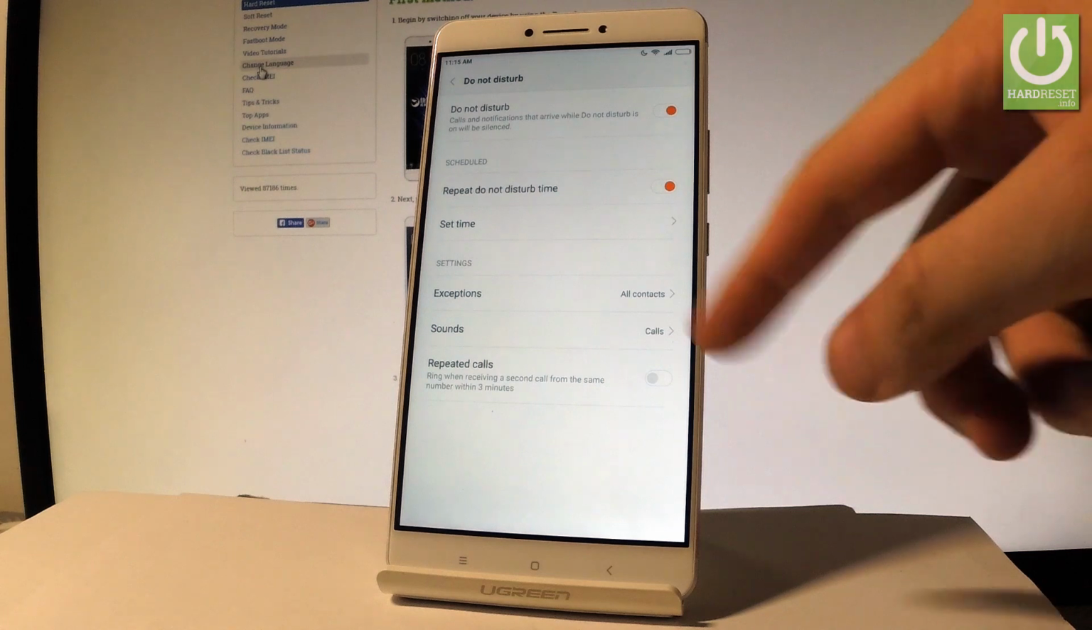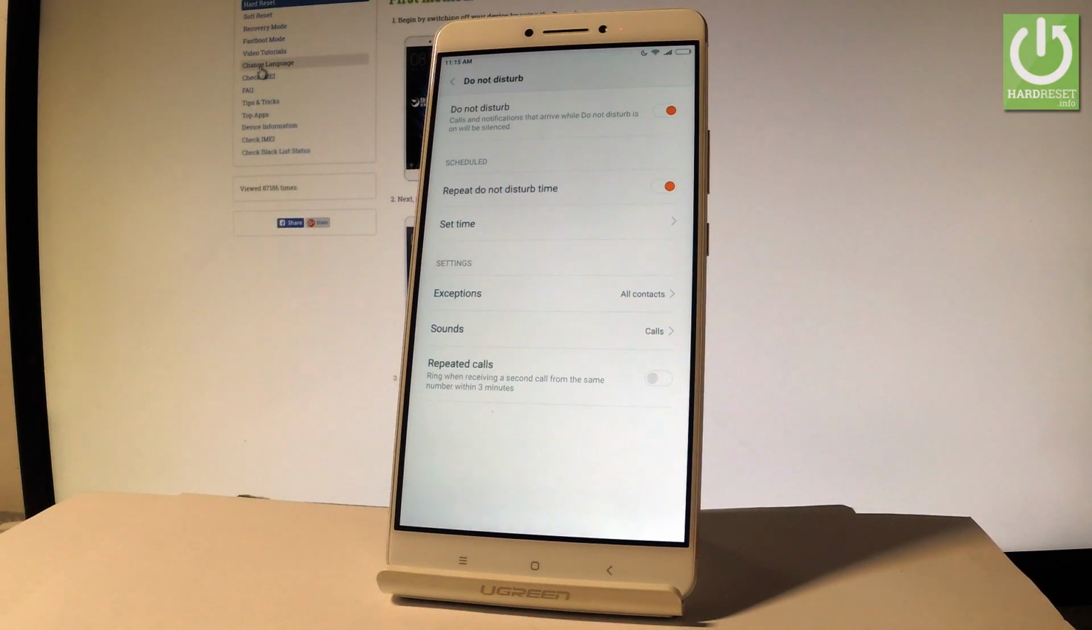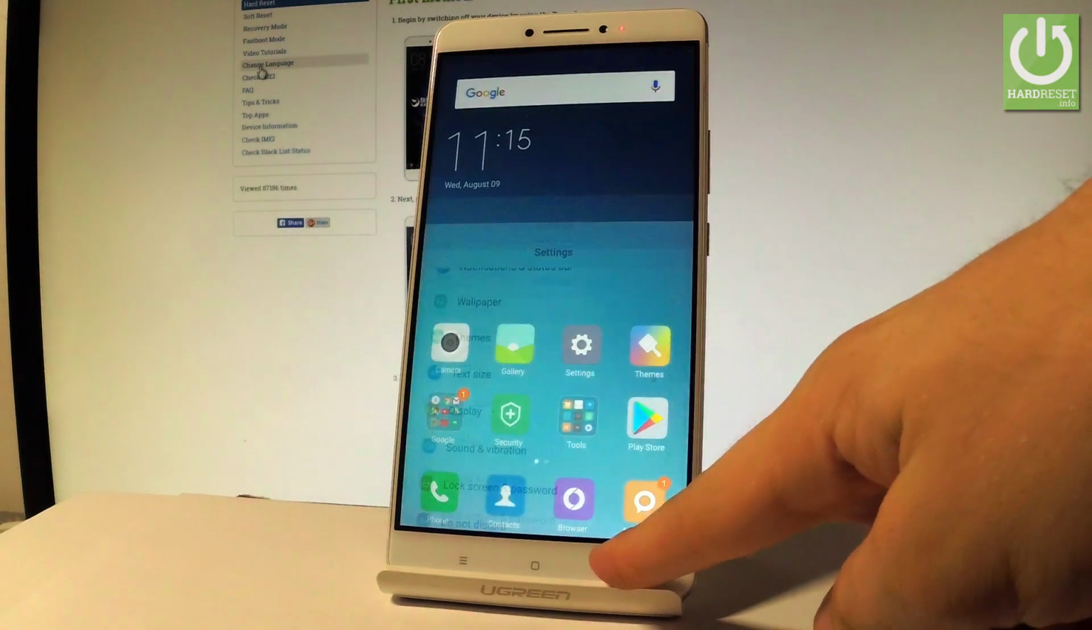message. You may also choose the exception with repeated calls, so when somebody calls you a couple of times, you can handle this. So if everything is alright, let's switch off the Do Not Disturb mode in my case, and let's go back and use your device.